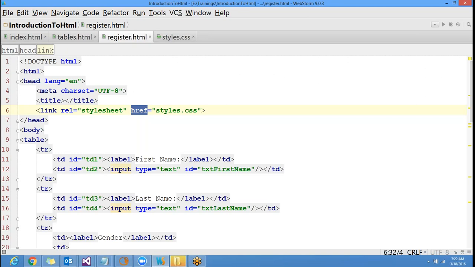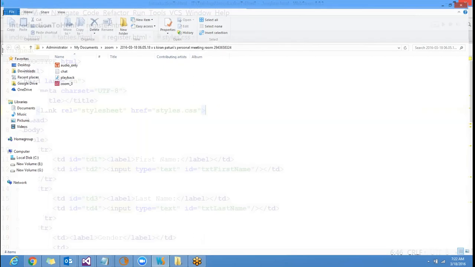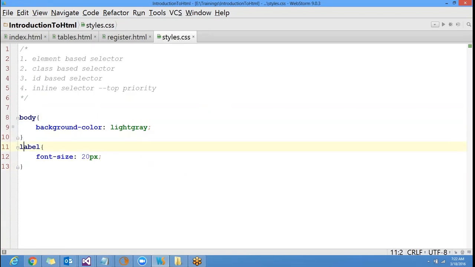Understand? Okay. And should we mention the link in the head, or is it okay if we mention it in the body or anywhere? It is always recommended to have it in the head only. Keep that in the head. Okay. Good. You're asking questions. I like it. Thank you.